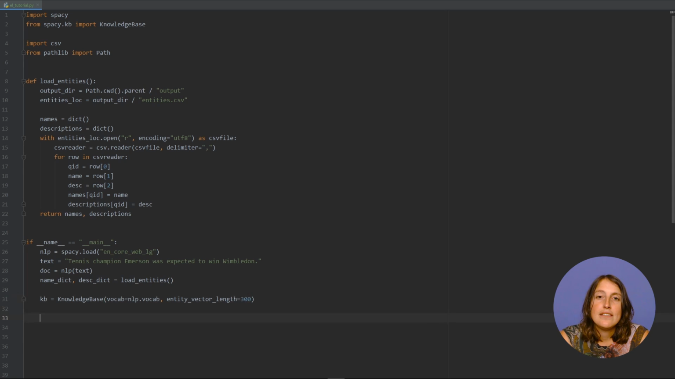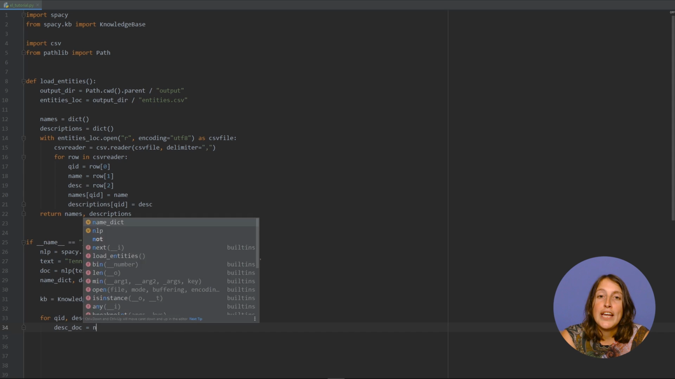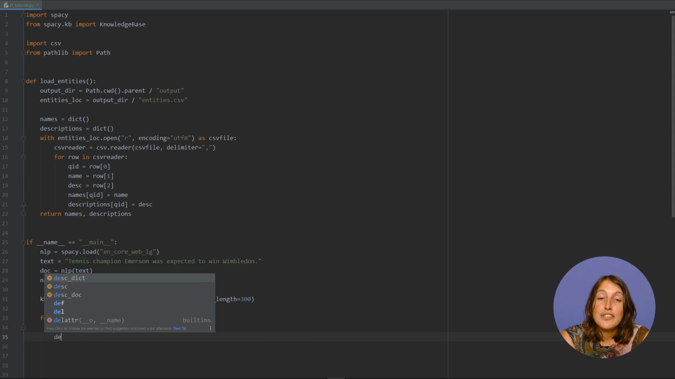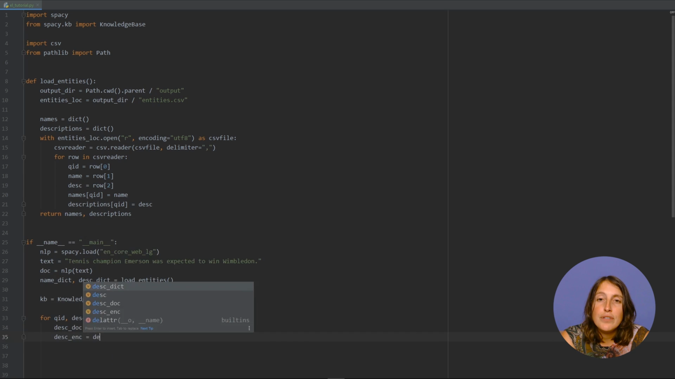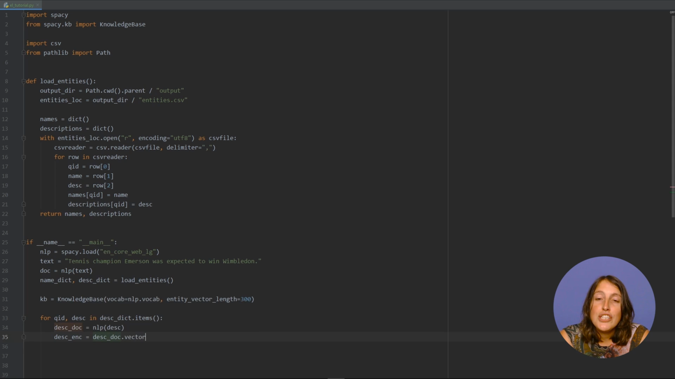We loop through the entities dictionaries we defined earlier and grab the description for each unique ID. We embed each description by using the built-in word vectors of our NLP model. The vector attribute of a document is by default an average of the token vectors within that document. So in practice, each entity in the knowledge base gets an encoding representing the words in its description. We won't store the actual descriptions for performance reasons.